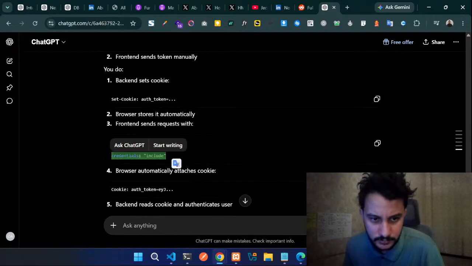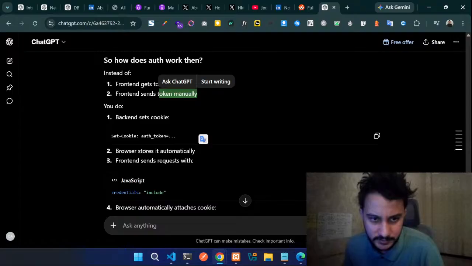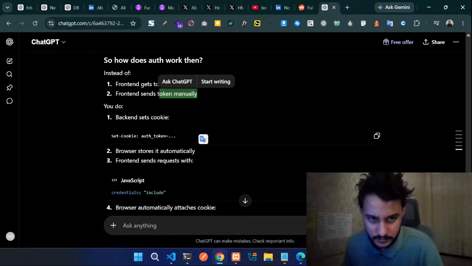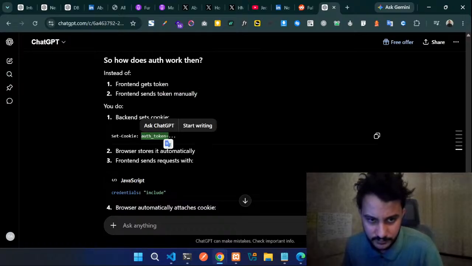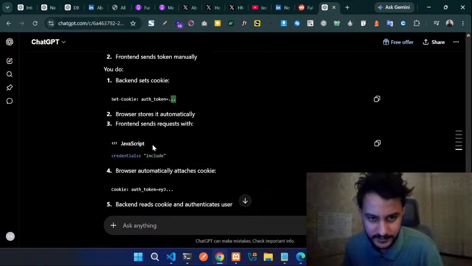Credential include token. So the backend sends the cookies. So instead of the front end getting the token, the front end sends the token manually, and the backend sends cookies. Okay, so the backend sends cookies, not from JavaScript. And set the cookies, here the auth token, and include stores the token. So the browser stores it automatically. The front end sends the request with the credentials include. Okay, the browser automatically attaches cookies.